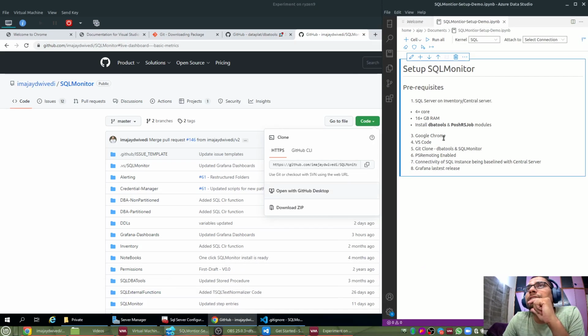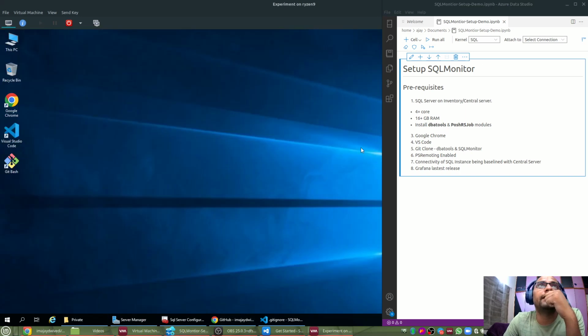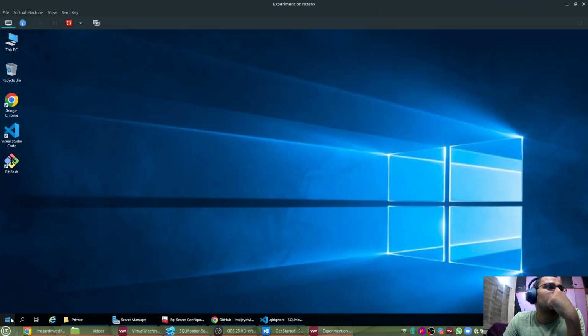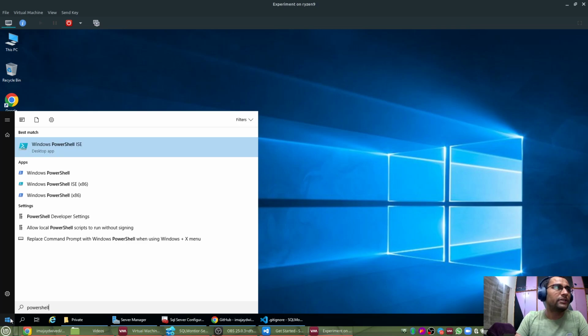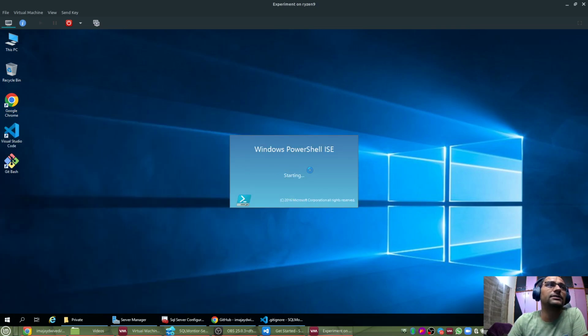According to instructions, we have already installed Google Chrome, Visual Studio Code, Git. We have cloned the Git repositories also. The only thing which is remaining, I think, is that we have not installed DBA Tools and PowerShell job. Let me check if we already did that. To do that, we have to open PowerShell ISE: search for PowerShell ISE, right click, run as administrator.